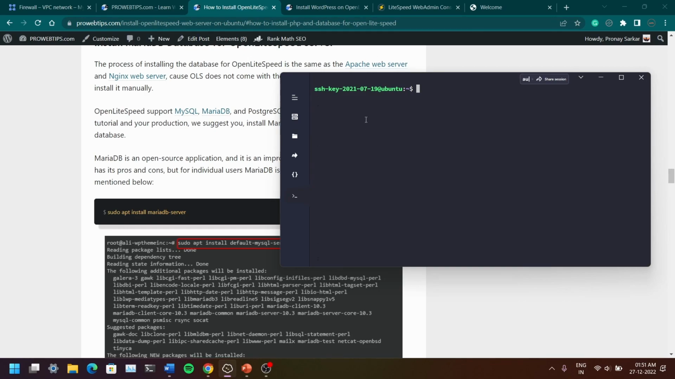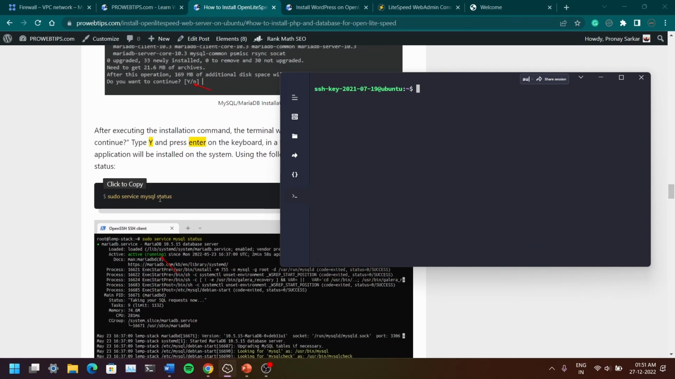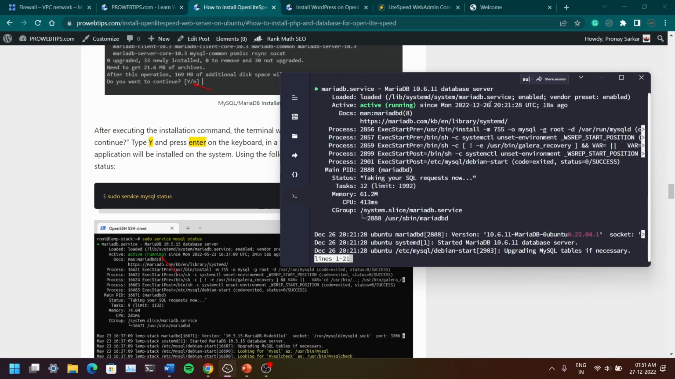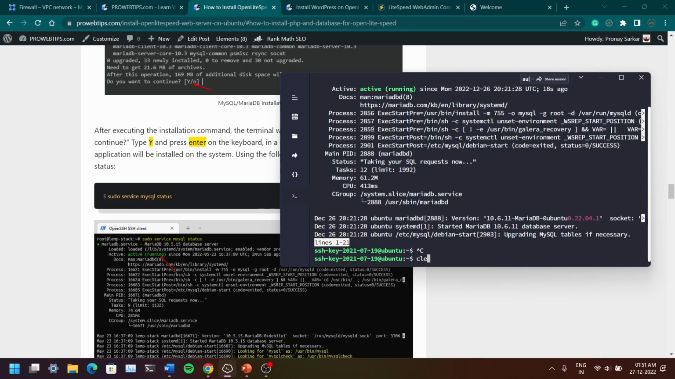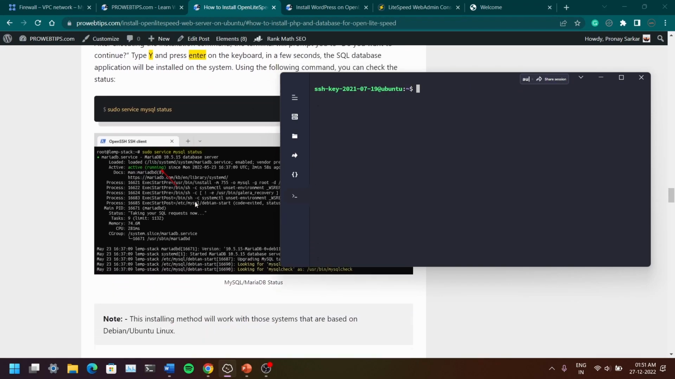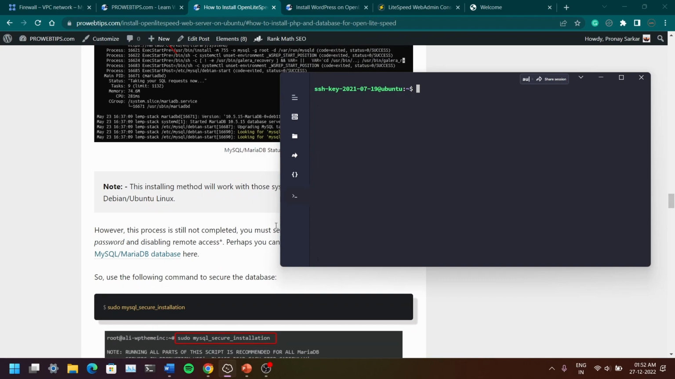So all four things have been installed and configured. As you can see, MySQL also installed successfully. You can check by using the following command: sudo service mysql status, and you can see it is running. By default, MariaDB or MySQL doesn't come with any security protection, so we need to add a password.